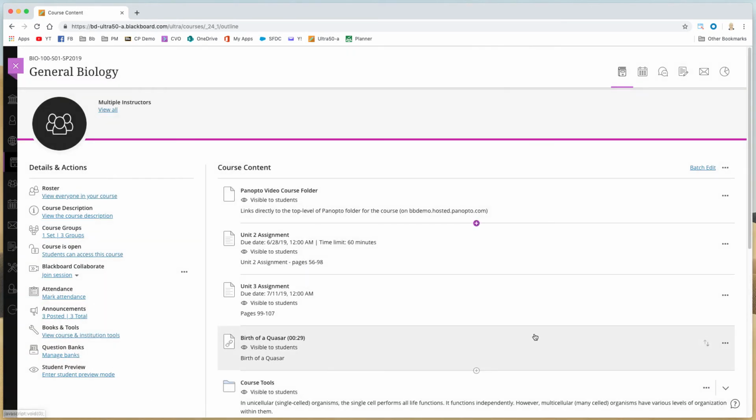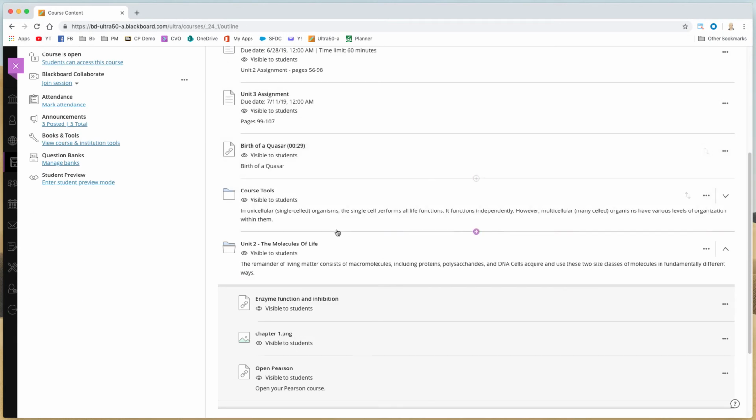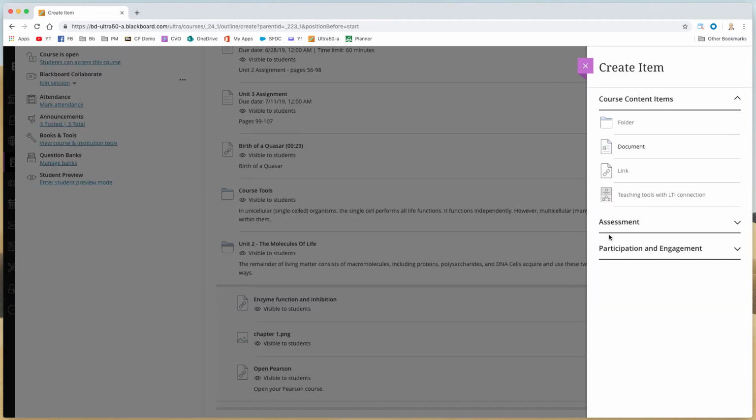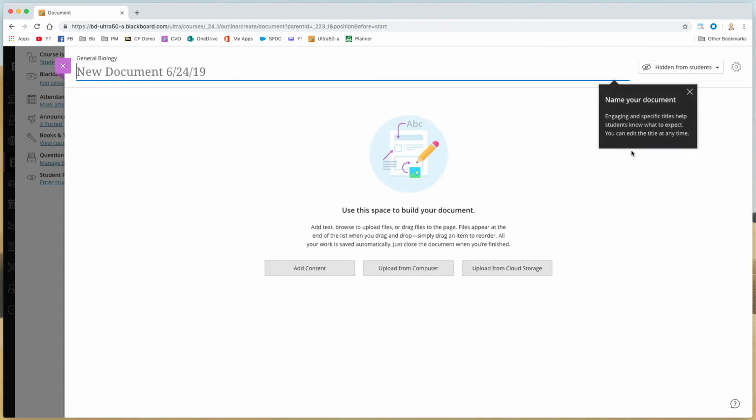And there is one other place that these can show up. So for example, maybe I'm in my Unit 2 folder again, and I want to add a bigger item. So something that's more kind of cohesive. So maybe I go to create, instead of just adding a link to a video, maybe I want to add a document that has a variety of things in it.